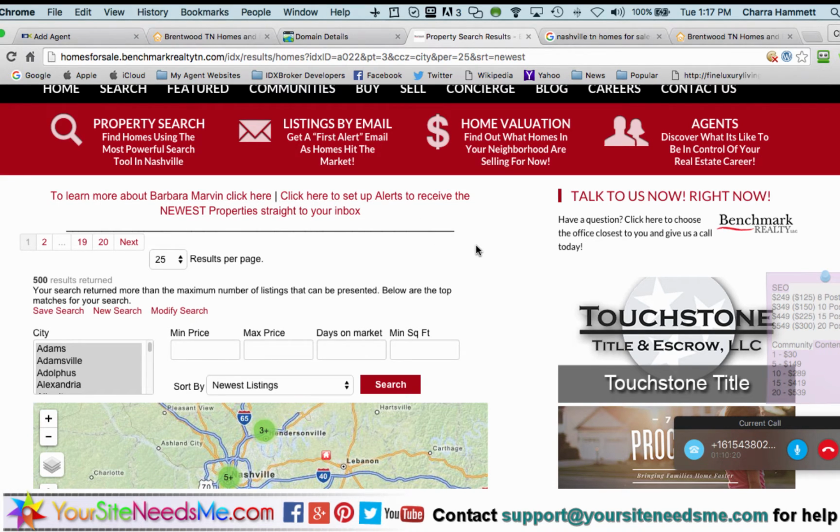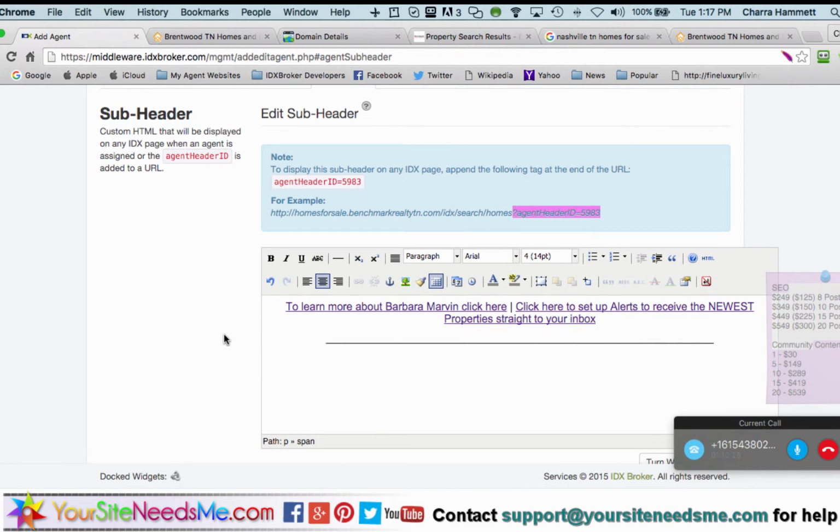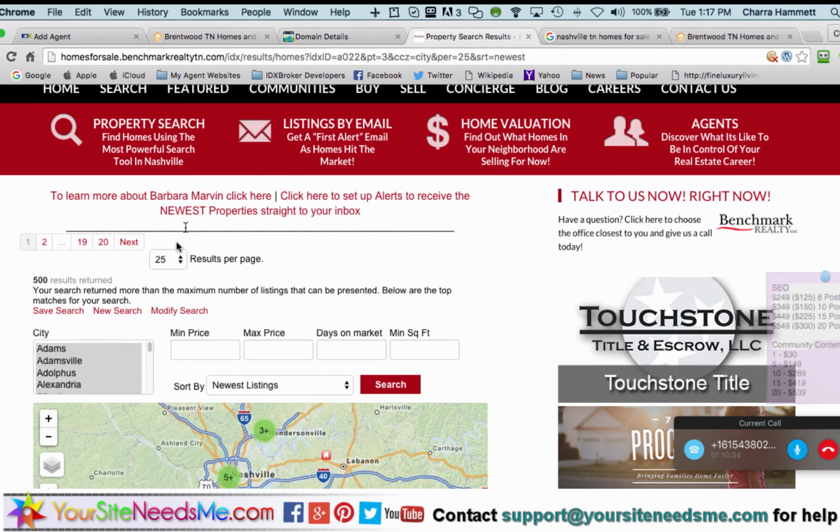Okay. So then below that, go back to that screen, then you create another email. This is your subheader. This is where you're going to get your subheader ID, and that's what's going to show up at the top of any IDX page. An IDX page is something that starts with homes for sale, or it could be homes dash for sale, something like that.